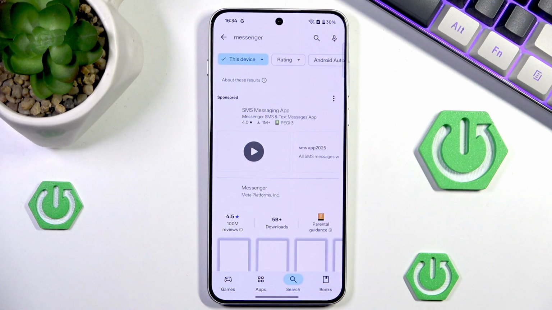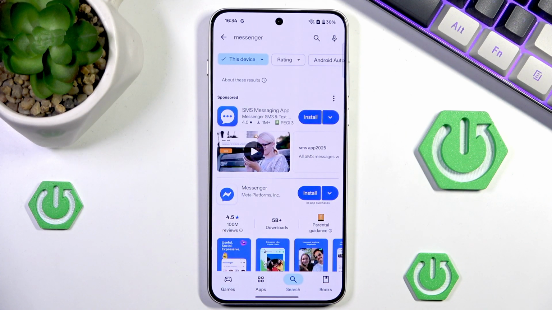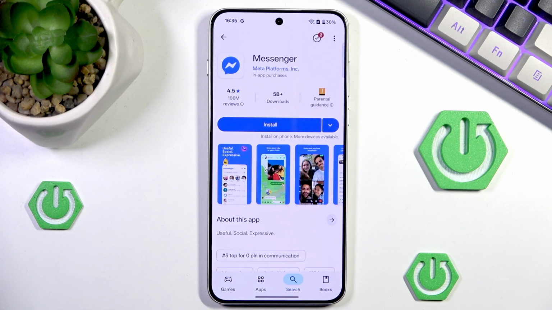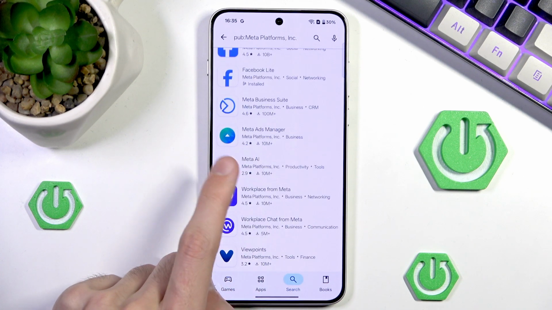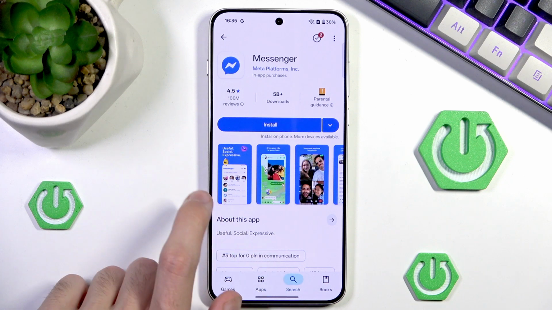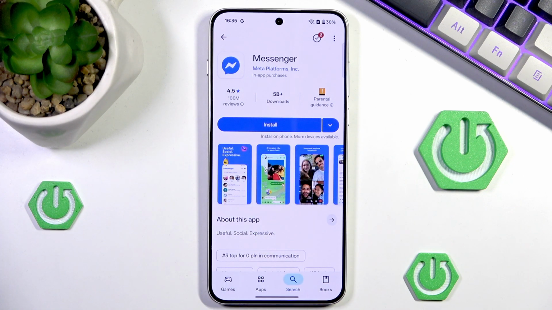Messenger. Generally speaking, you want to avoid whatever is in the sponsored applications, since this is not the normal Messenger application. This is the Messenger application, and if you have trouble detecting which one is real and which one is not, the Messenger application is usually made by Meta Platforms, which is the company that also made Facebook Lite and all of that. And it has 5 billion downloads, which probably means that this is the real application.